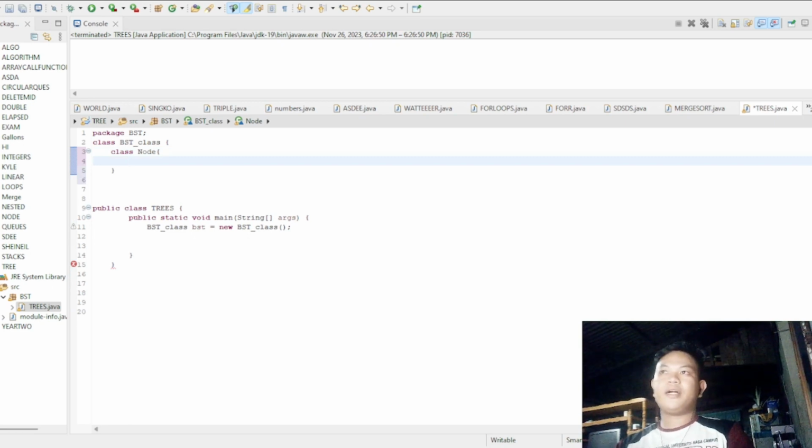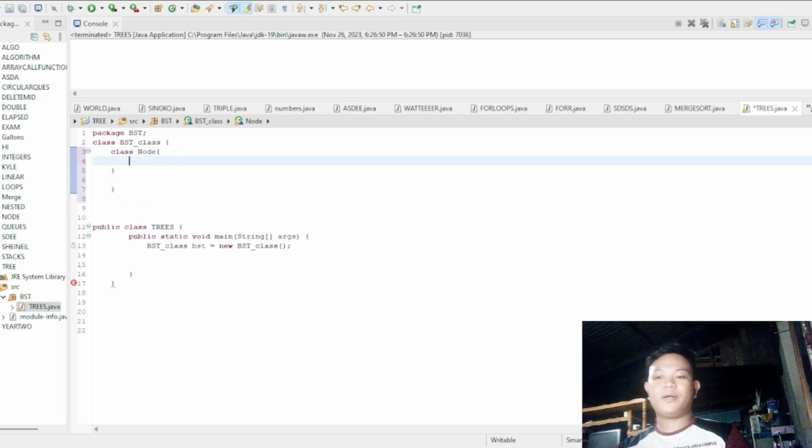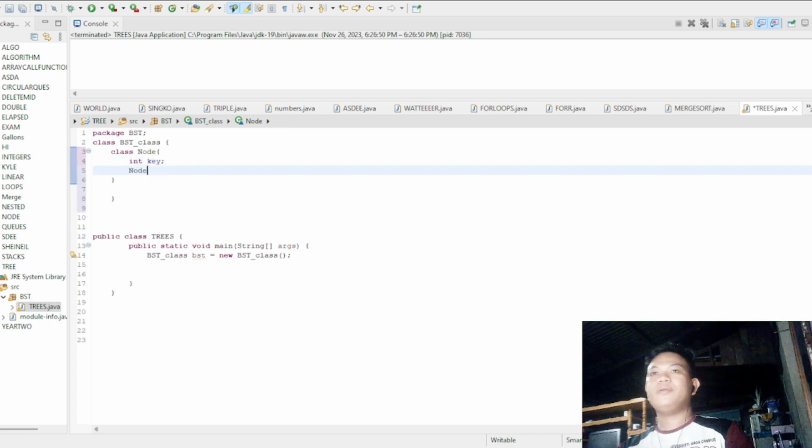First, we have here a declared class for our BST class. Then we created an inner class Node for representing a node for our binary search tree. And now we'll try to declare our integer variable named K and a Node left and right.